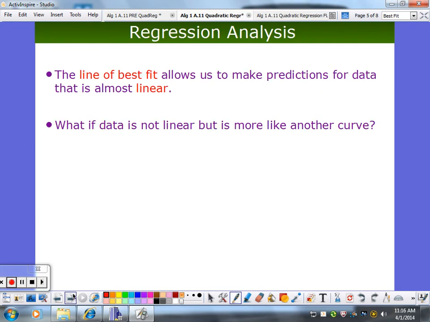Okay, so linear regression. The line of best fit allows us to make predictions for data that's pretty much linear. However, data isn't always linear. What if it looks like some other curve, like, I don't know, what have we been working on? These things or these things? What if it looks like a parabola? What if it looks like a quadratic?